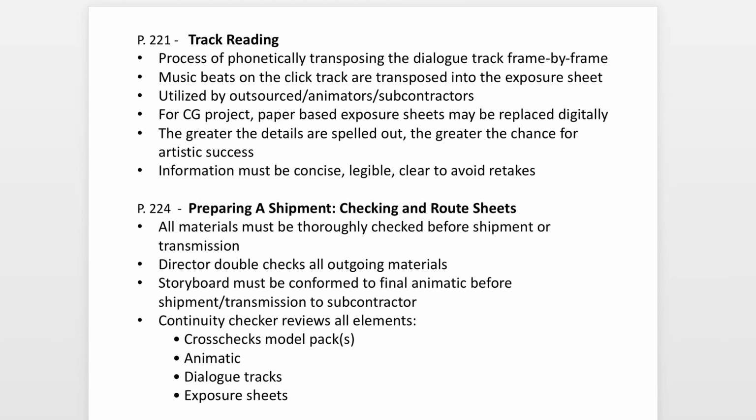Page 221, Track Reading. This is the process of phonetically transposing the dialogue track frame by frame. This is for dialogue breakdown, if you're trying to figure out lip sync, in what shape is the mouth on a particular word pronunciation. Music beats on the click track are also transposed into the exposure sheet. It's utilized by outsourced animators and subcontractors, or what we call vendors. For a computer graphic project, paper-based exposure sheets may be replaced digitally. The greater the details are spelled out, the greater the chance for artistic success. Information must be concise, legible, and clear to avoid retakes.